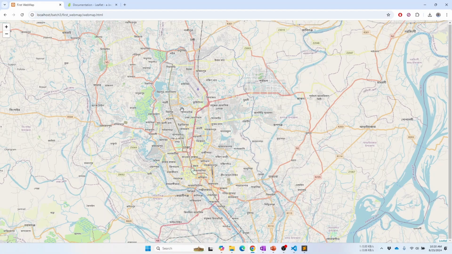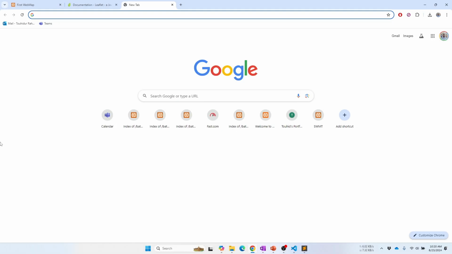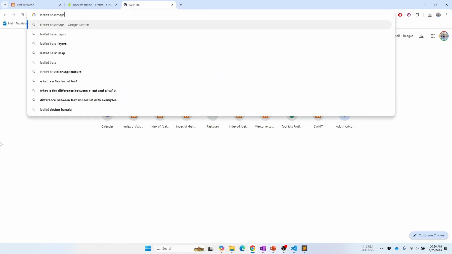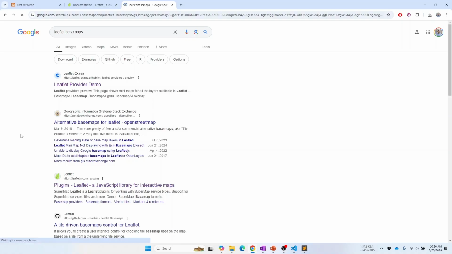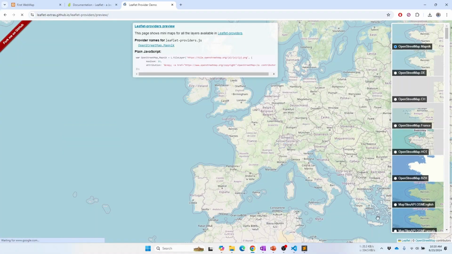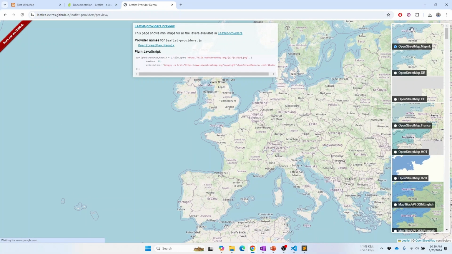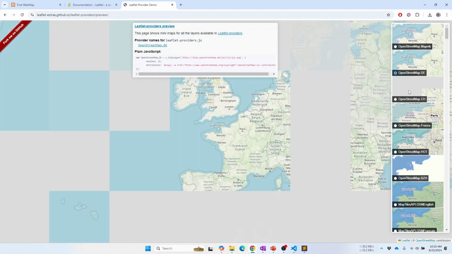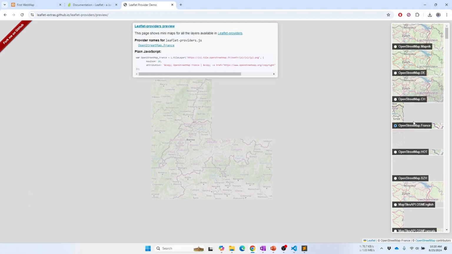In the earlier lecture, we initiated our base map. So we'll see some of the other base maps that are available. I will search for leaflet base maps and provide a demo. This is an excellent source for leaflet maps. This is OpenStreetMap, and you can choose any map from here.